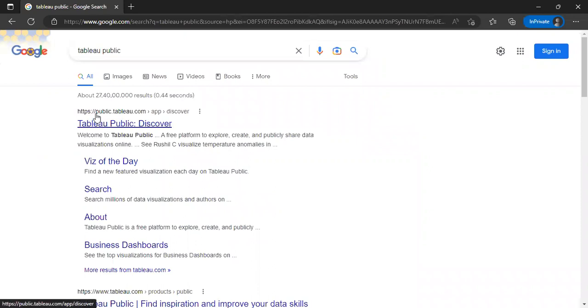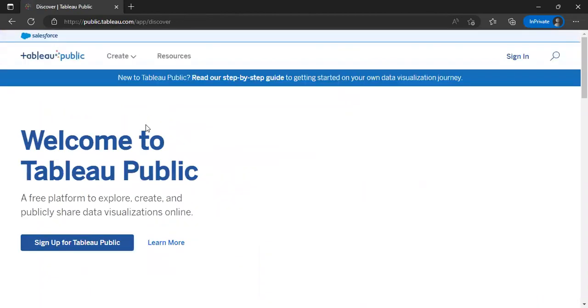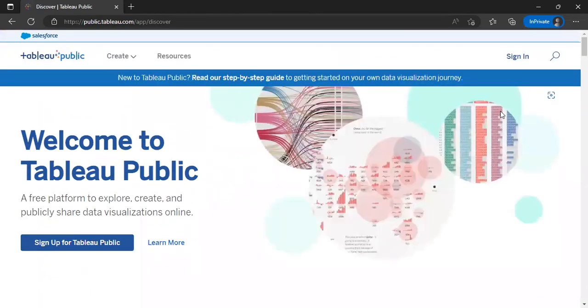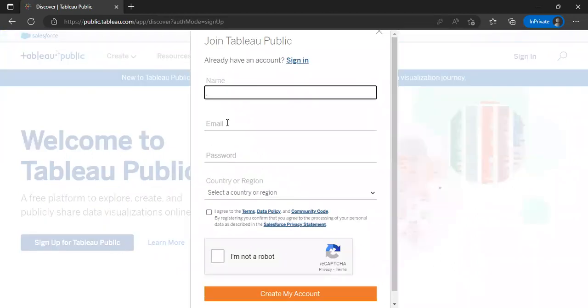So I look at the link, public.tableau.com app discover, and I click on Tableau Public. You have to sign up. If you are very new to this, you'll have to sign up to Tableau Public and put your name.